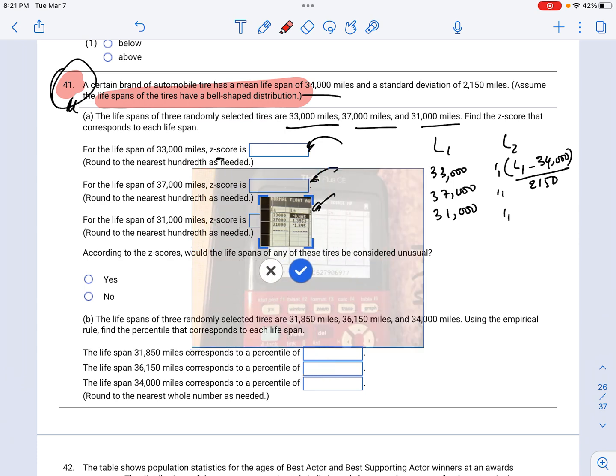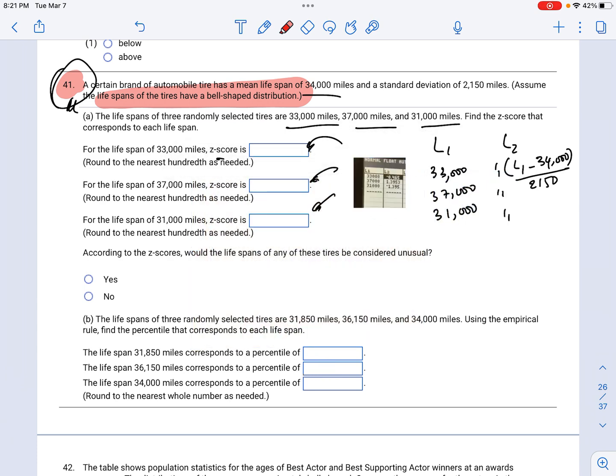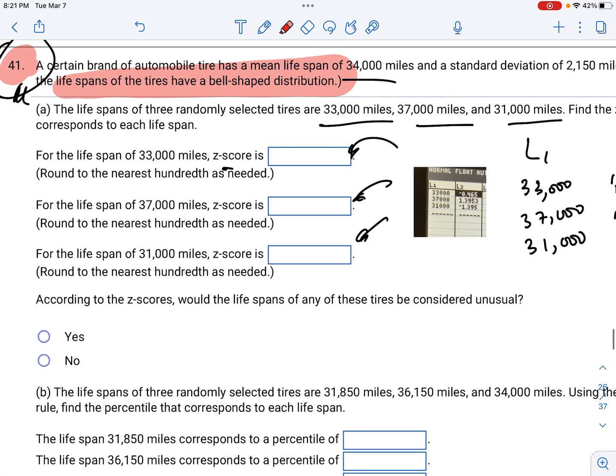All right, perfect. So now let's go ahead and enter the z-scores. This is number 41. So what is the z-score for this one? Nearest 100, negative 0.47. The next one is 1.40. The next one is negative 1.40.